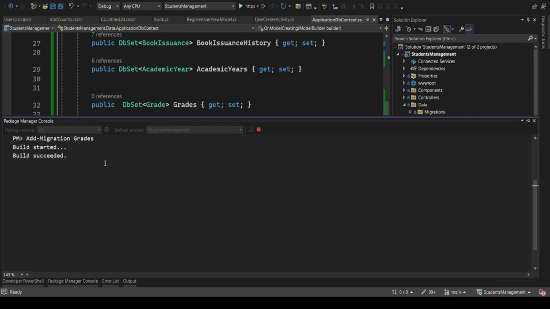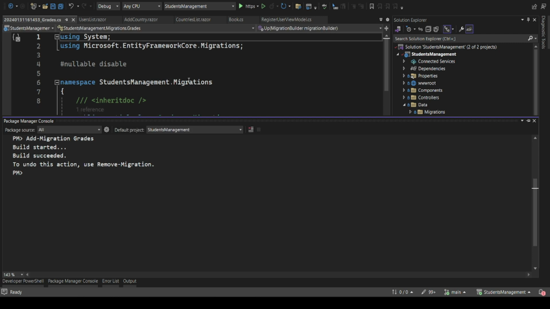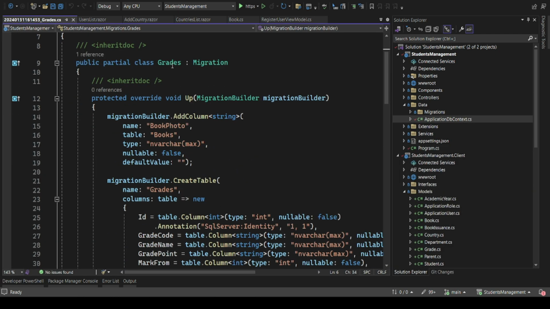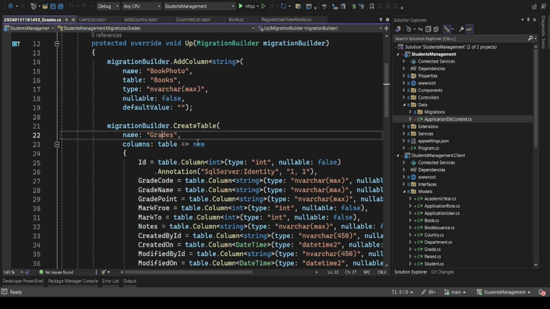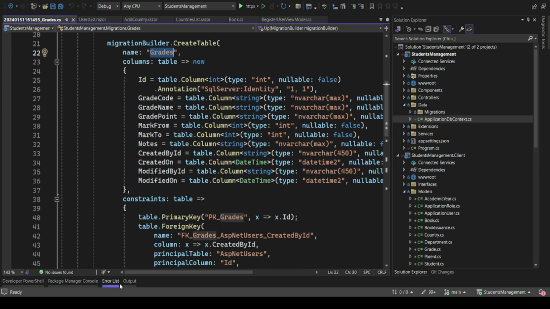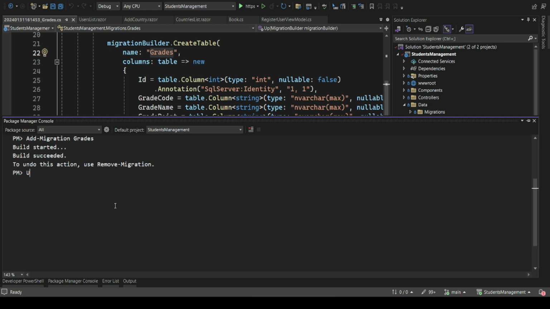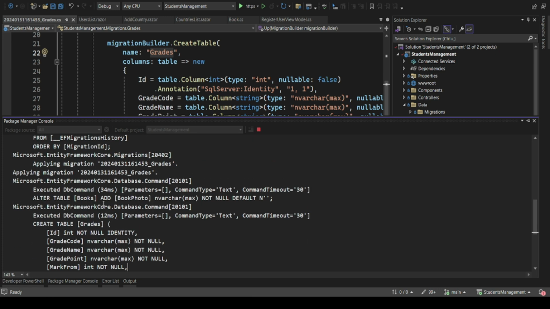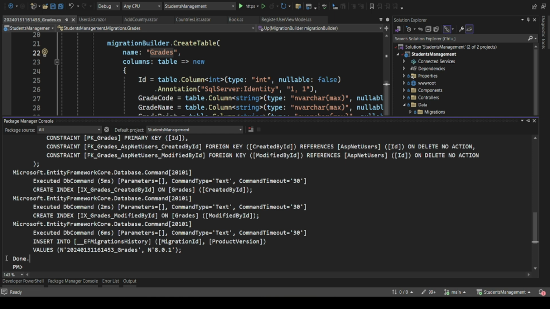So there we go. As it starts, let's see. Our migration file has been generated, and you can see we have our grades table being created with all these fields. The next thing is to apply that migration to our database. So I'll just do update database. Once our database is updated, we should have those tables. If everything goes well, our table will be created, you can see.